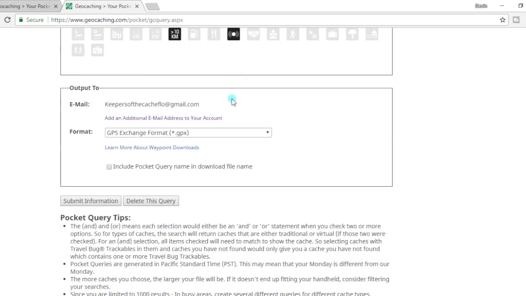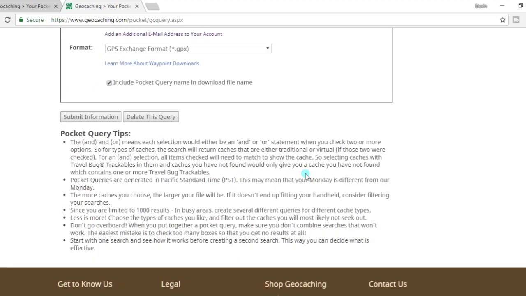Email address that you want them to send it to, and it'll just come up with an email that just says that your pocket query has been run, it's ready to go. It'll give you a link to download it in whichever format you choose for your GPS device. I highly recommend including the pocket query name in the download file, especially if you're running it on a recurring basis, or if you have multiple pocket queries going, so you can keep track of which download is for which pocket query. And then you're going to submit the information.